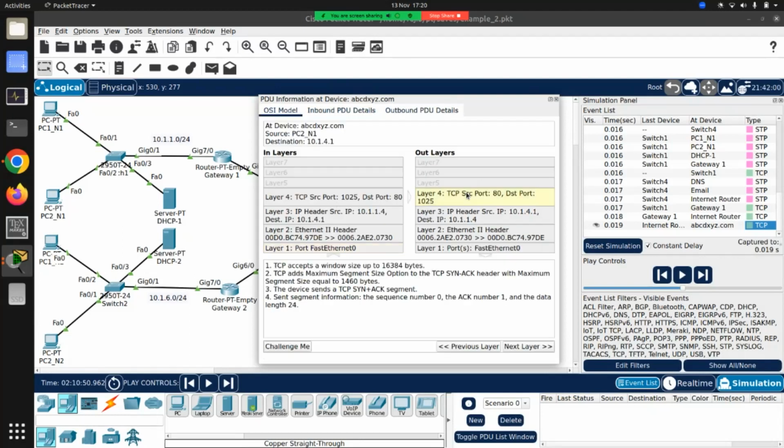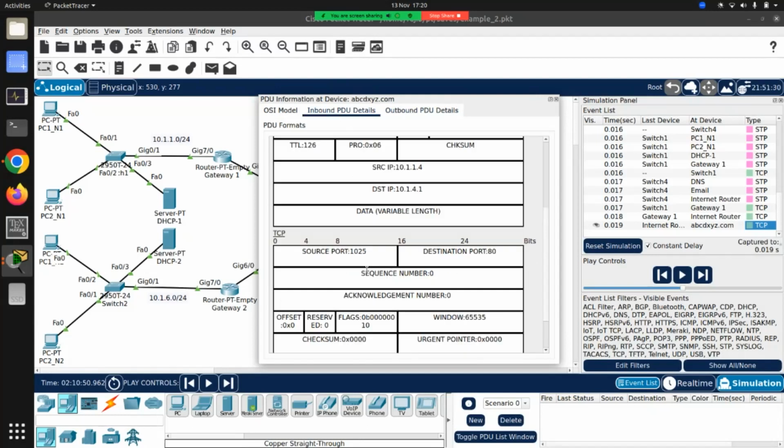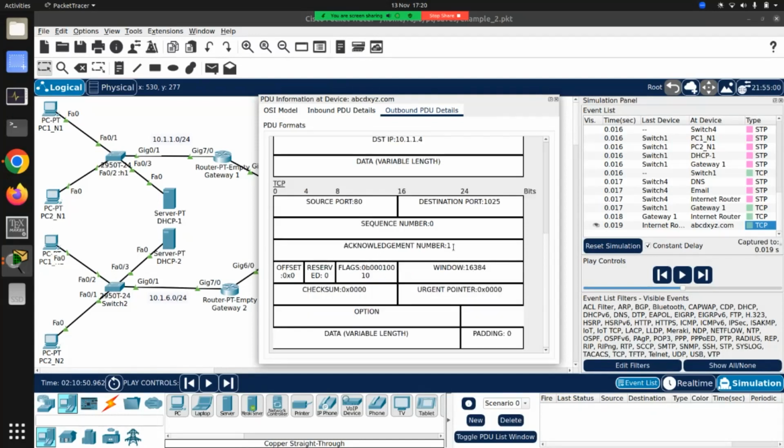Let's see outbound what it does. TCP accepts a window size, and then it gives a maximum segment size, all that. It sends an acknowledgement. What does it do? It received a packet with sequence number 0. So now it says, I am expecting that if any segment arrives from you next time, it should have acknowledgement number 1. And then it replies back with its own sequence number 0.